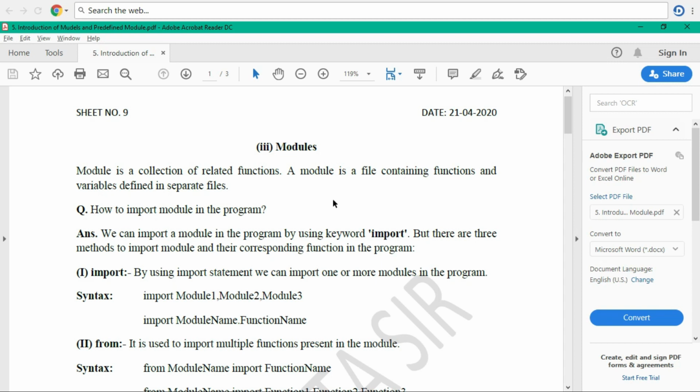A module is a file containing functions and variables defined in a separate file. The next question is, how do we import a module, and when does the module execute? When we import the module, it executes, and to import a module we use the import keyword. So we can import a module in a program by using the keyword import.